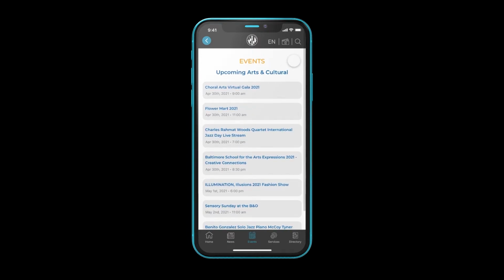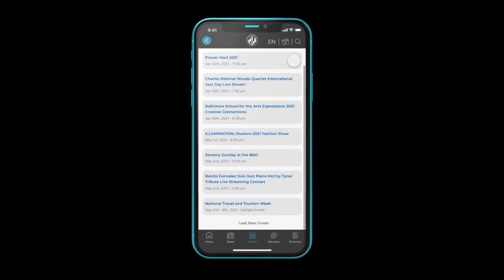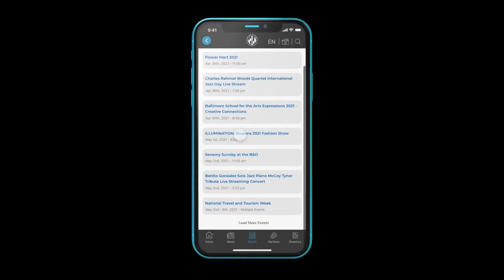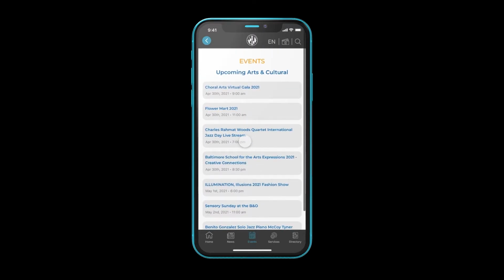Here are upcoming events in the arts and cultural category. So similarly, they get to see a number of events within this category, and they're still interested in creative connections, so let's click that one.